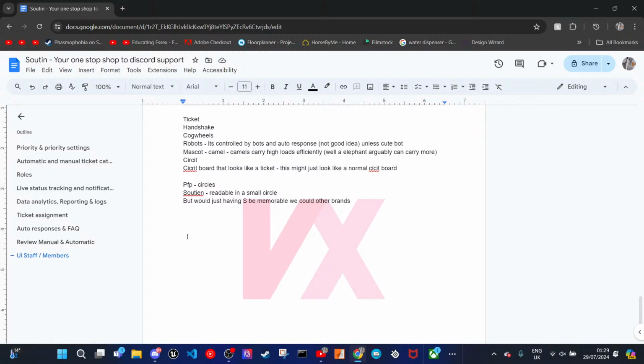We can also think of brand colors. A good idea is to go for three, with one main one, a secondary one, maybe like a white or something.